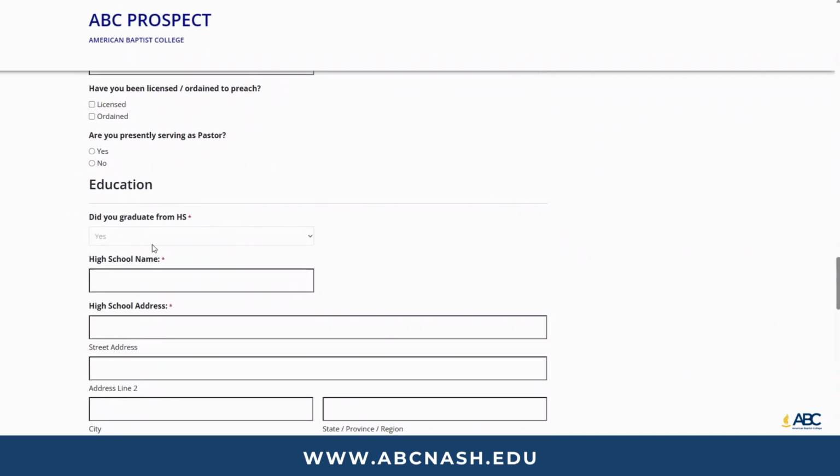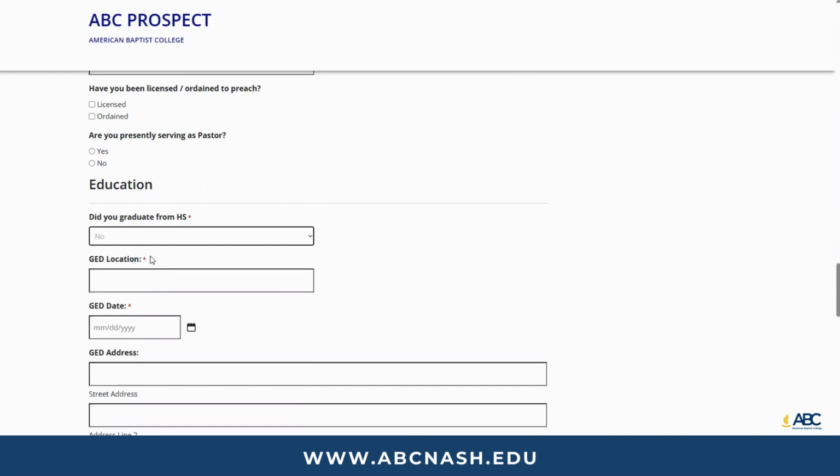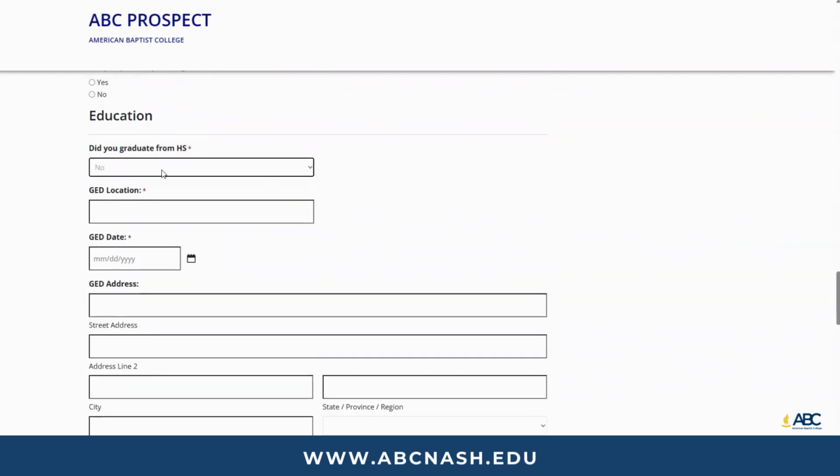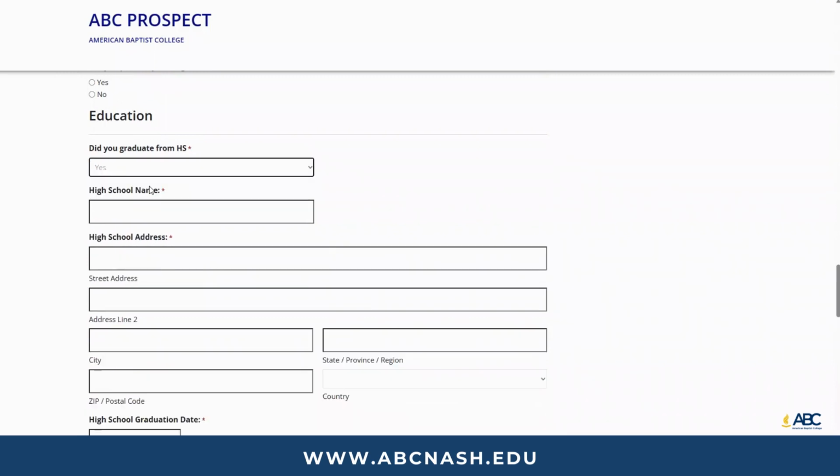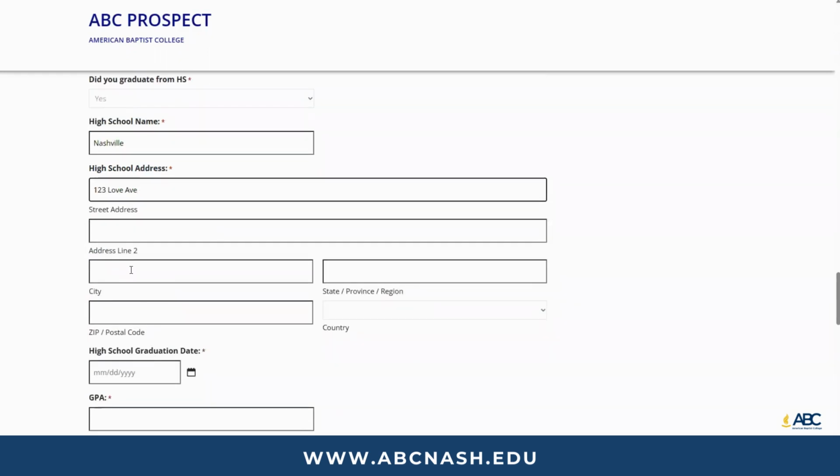Next is your high school information. So you'll say, yes, you graduated from high school. If it's no, it's going to automatically default for you to put the GED information into the form. So if it's yes, you have the high school information that you will put in, and then your high school address. And you want to, again, make sure you're filling in every area for the high school.